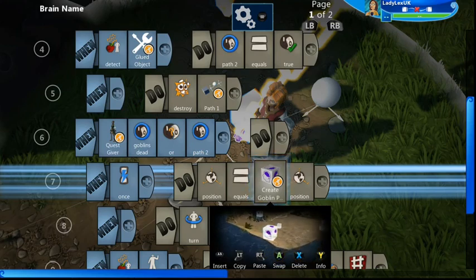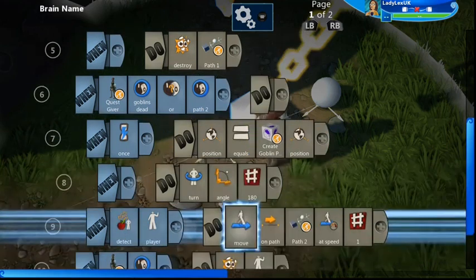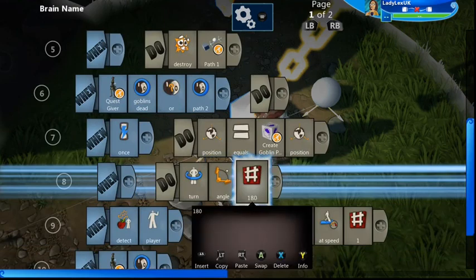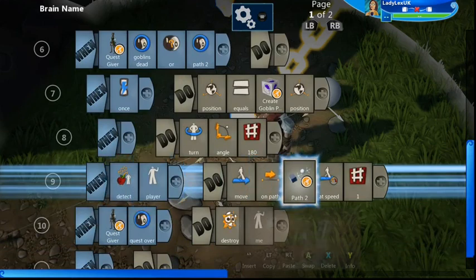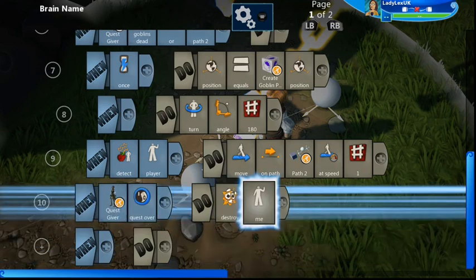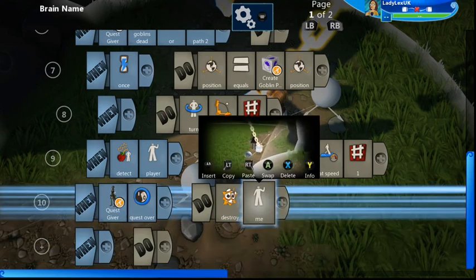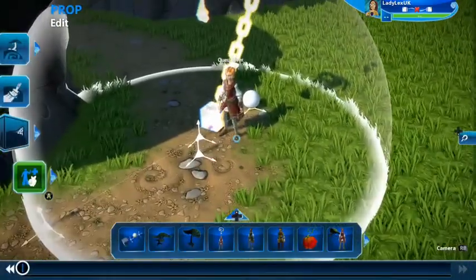You can put another logic cube there where you want your arrow to move to come back, and we'll turn the angle to 180 degrees, which will turn it around the right way so it's facing the right way on the path. And when you detect the player, then you'll move on path 2 now, and when the quest giver's quest is over, then we'll destroy the bird. So it's all clean and tidy and destroyed. It's gone, and that is it. That is it.